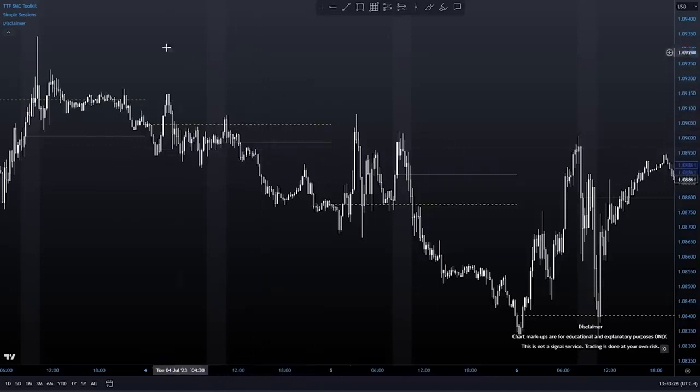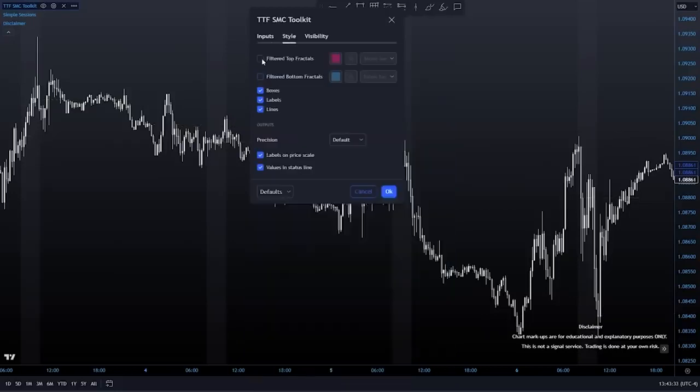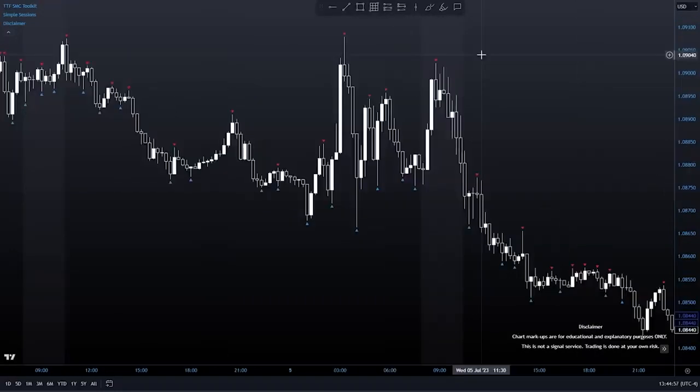Next up, we have Williams fractals. To turn on the Williams fractals, we're going to come to the Styles tab and check the Filtered Top Fractals and Filtered Bottom Fractals boxes. First and foremost, it's worth noting that Williams fractals print late. When you see a fractal above or below a candle, that fractal printed 2 candle closures after the candle being denoted by the fractal. So for example, this top fractal would have printed at the close of this candle, and this bottom fractal would have printed at the close of this candle.